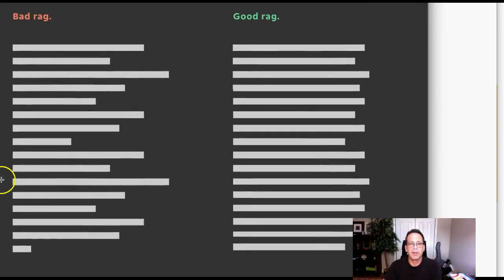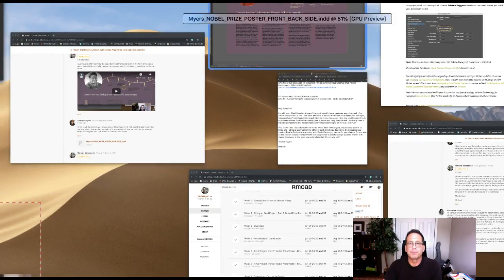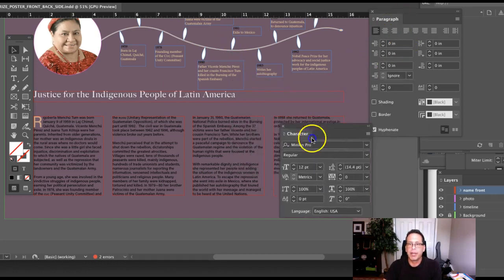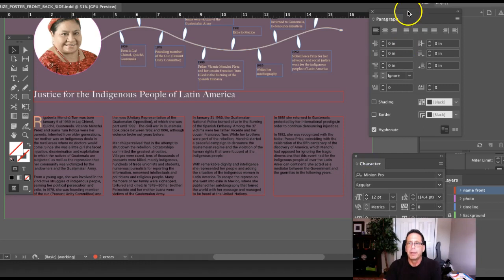Well, let's jump right over to InDesign. I've got this file open in InDesign right here, and we can see that we've got four columns of type set up here. And we see some rags that need to be adjusted. So what do we do? The first thing we're going to do is come down here to our paragraph. Note I've got my character panel open and I've got my paragraph panel open.